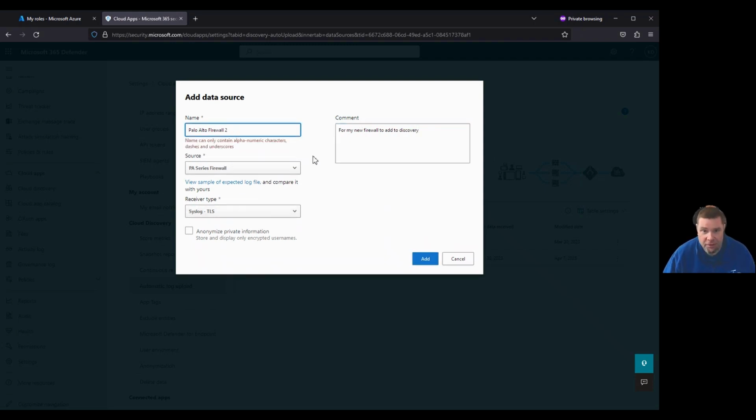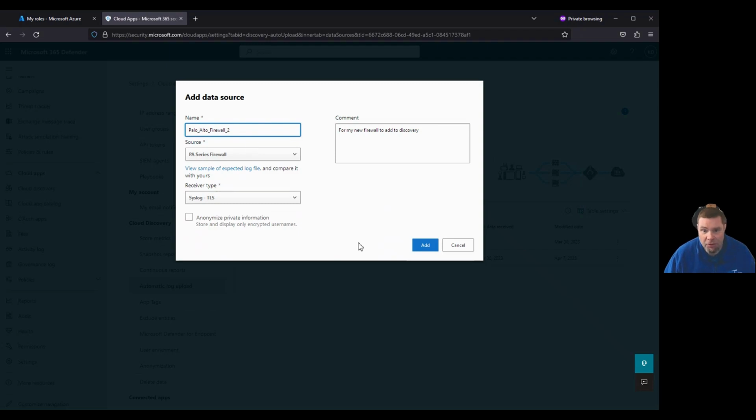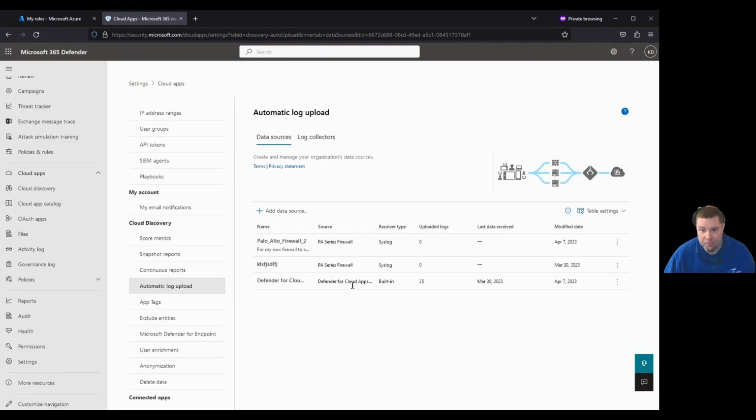Oops, let me name that number 2. I can click on add. I apologize, you can't have any spaces in here. So with that, now it should work fine.